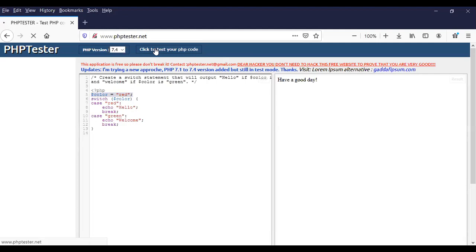Run. Hello. See, because the color you choose is red. Okay, so when I change to green here, G-R-E-E-N, green, the output will be welcome. This hello is going to change to welcome. Okay, see, you can see the difference. So please try now.